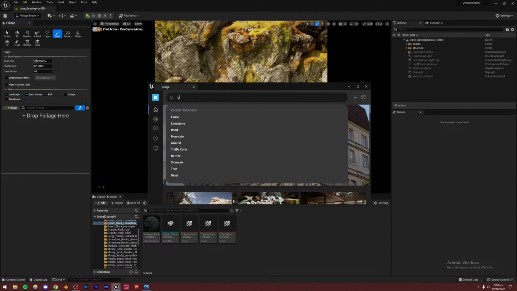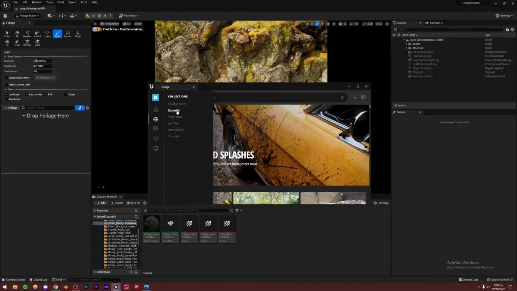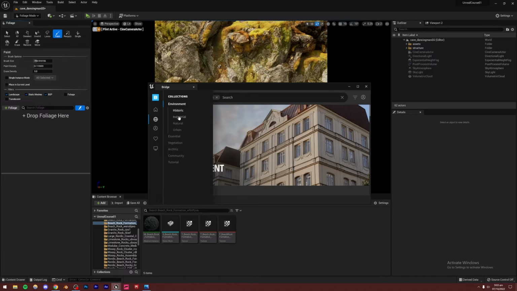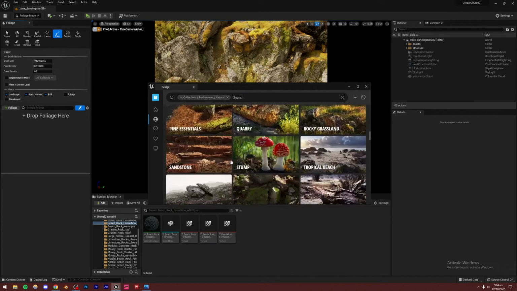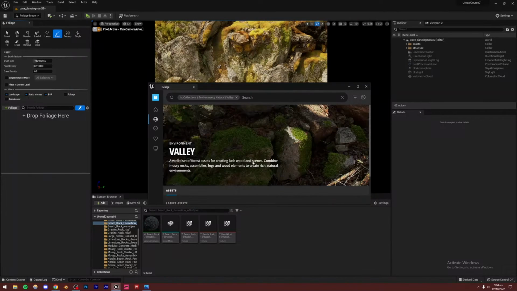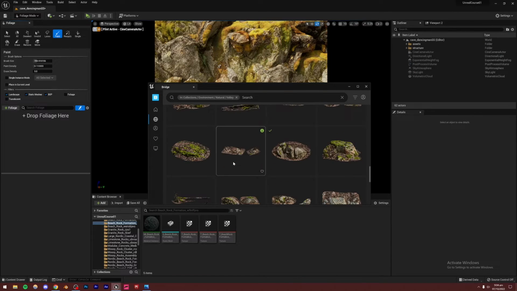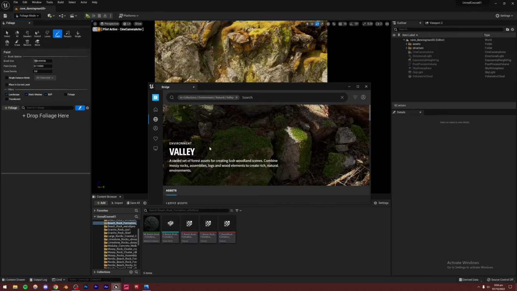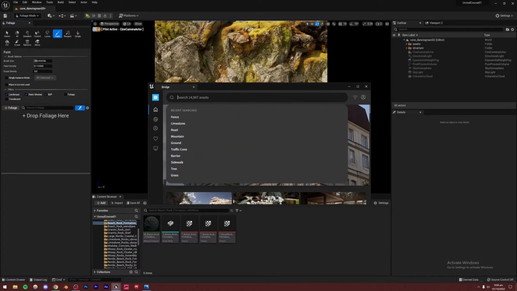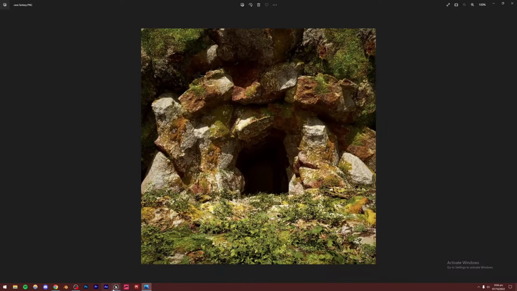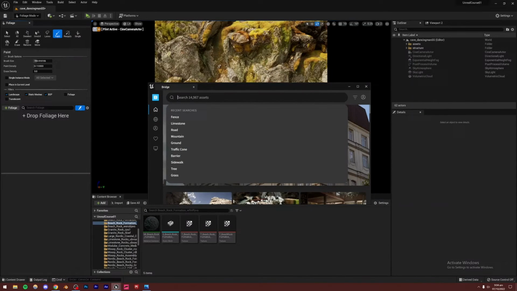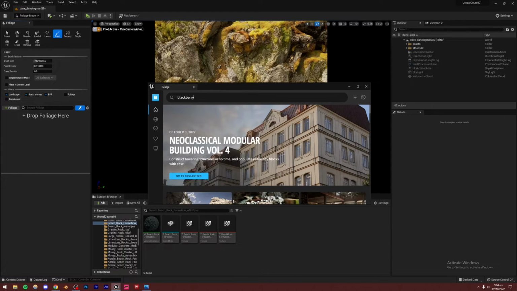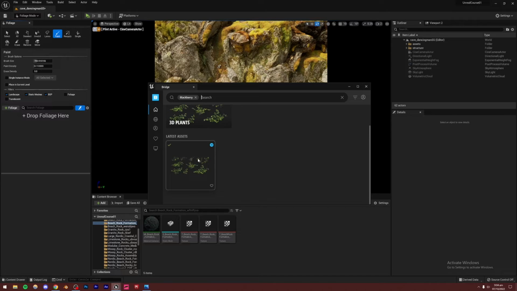And we can just go inside that collection. Environment, natural, and if I just go down to this valley collection, you're going to see that we don't have any plants in this. All right, so now it's up to you which plants you want to use, but I found that in this one I used, I think they were called blackberry. I'm just going to search blackberry, but you can obviously use any plants which you want.